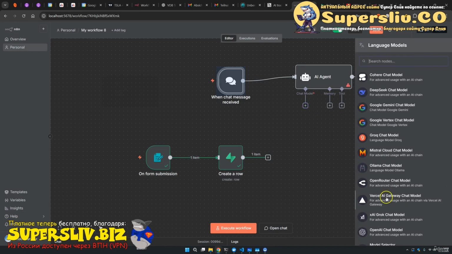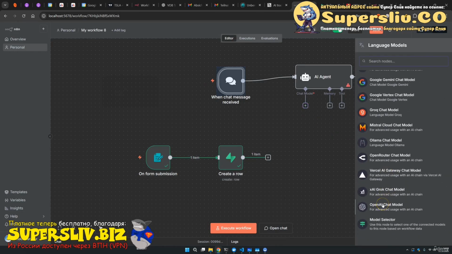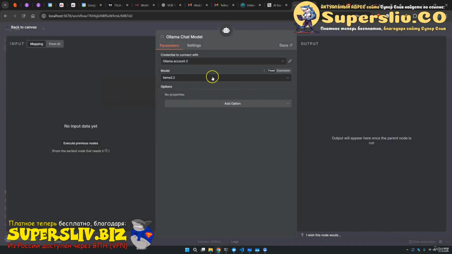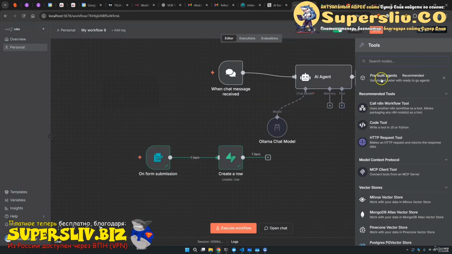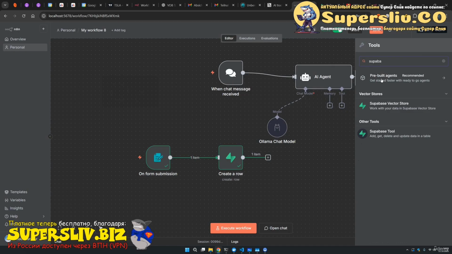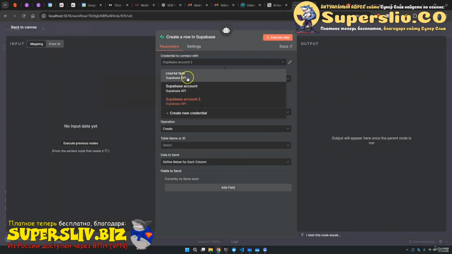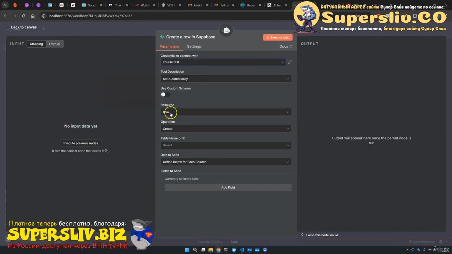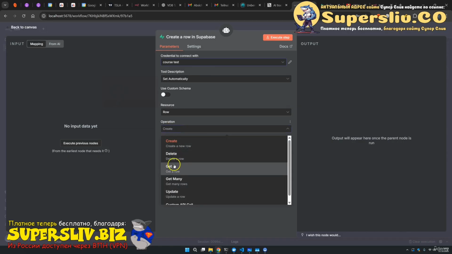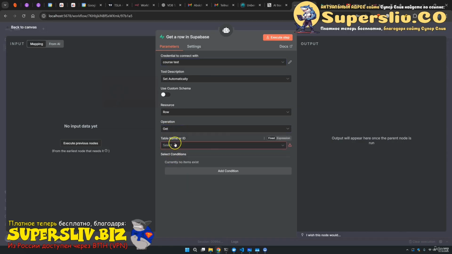We use a local model because we have obviously here like data from potential clients. That's why we use once again this Ollama chat model. We use a model, let's just use Qwen 3B. And then we use a tool. And this time, of course, it's once again a Supabase tool. But not Supabase Vector Store, it's of course once again the Supabase tool. And this time we are once again connected with our account with course test. Then the resources row, this works. But we don't want to create stuff, no. We actually want to get stuff this time. Then we want to give the table name or ID. It's of course course test.